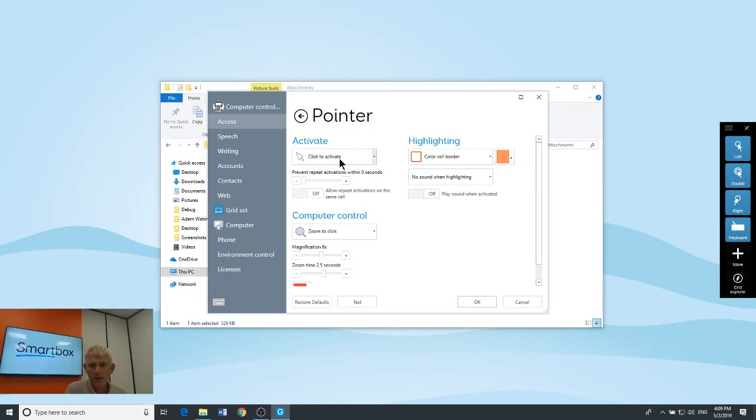and in pointer, under computer control, you can see I've got zoom to click selected. So the first thing to note is I can change the zoom time, how long it takes before it begins to do a click. At the moment it's 2.5 seconds, but I can reduce that or increase that depending on perhaps how well I'm using my computer control or how fast I want things to happen. But the other thing we can do is we can change the clicking method. So I can choose to use dwell to click if I prefer.